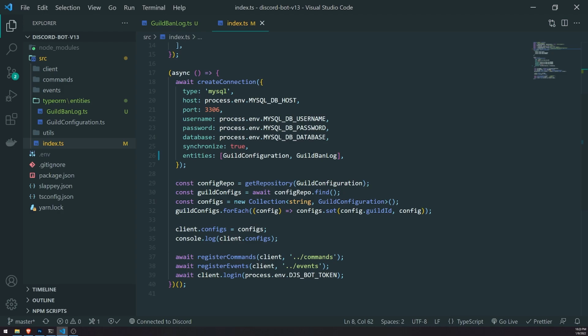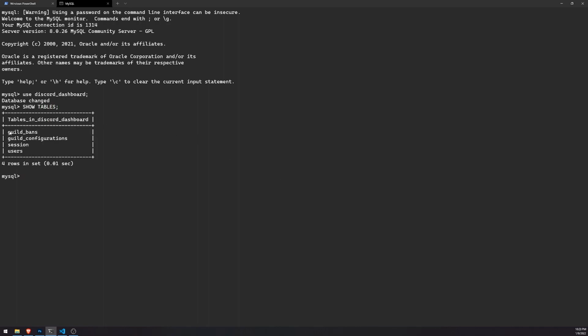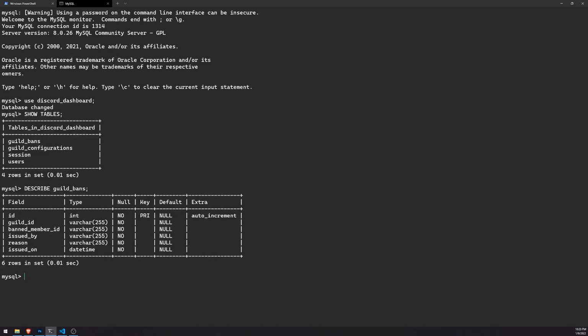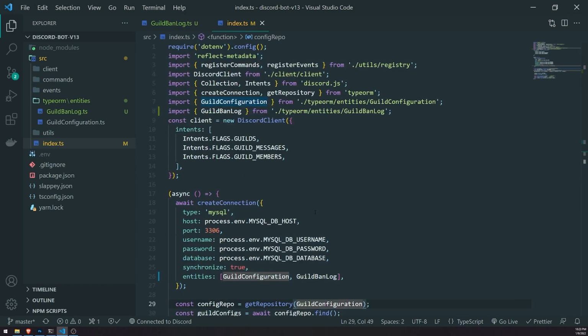All right, cool. So now that we have added that, this should of course create a new table. I do have my bot running, so I'm going to go into MySQL, my database, right now. Let me just open that up. Let me show you all the tables. You can see that guild_bans is right over there. Let me describe guild_bans, and you'll see that our table was created. Awesome. So it works.